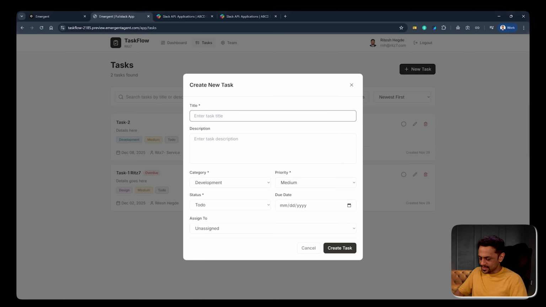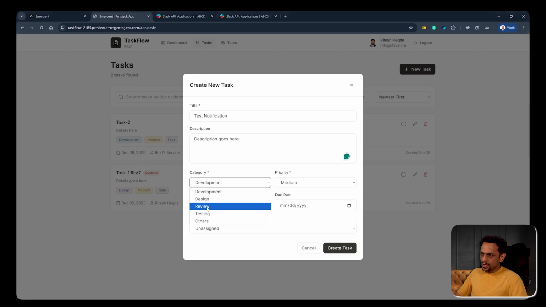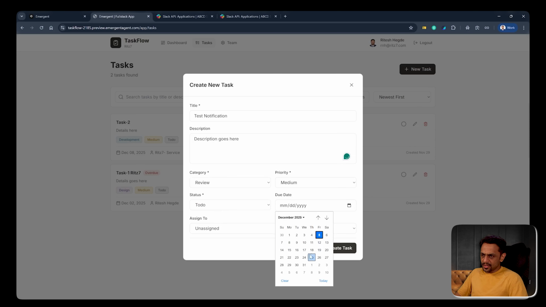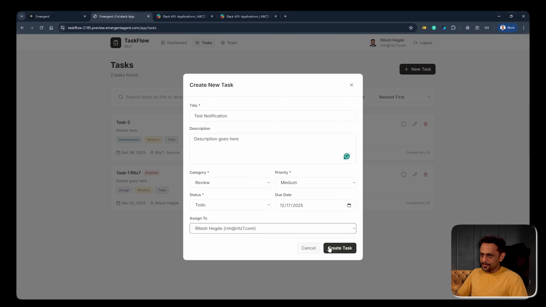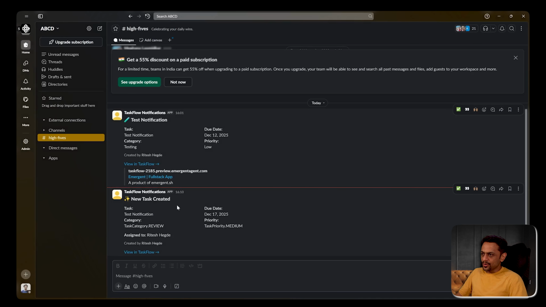I'm going to create a new task and let's say test notification, description goes here. Let's make it as review. Due date is 17th, assigned to me. Click on create task. Okay, so it's created here. Let's go to Slack and see if it has come. And there you go. This is the notification, right? So new task created, test notification, category is review, assigned to Ritesh Hegde. Due date is December 17th and task priority is immediate.